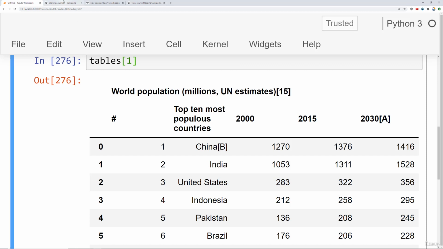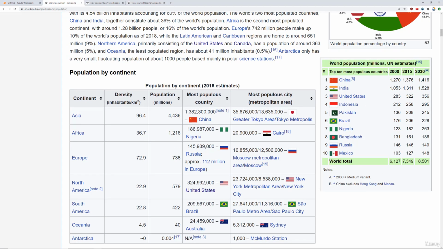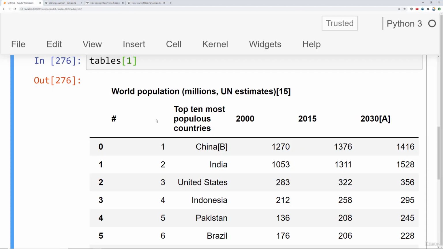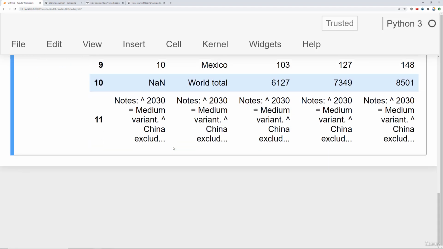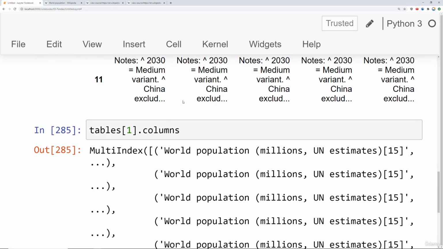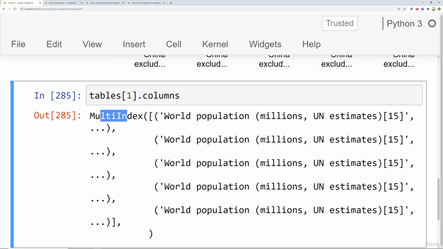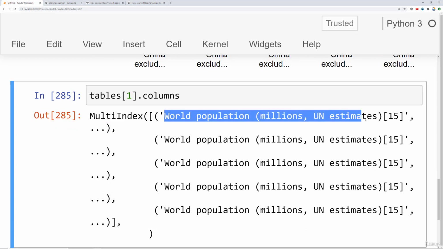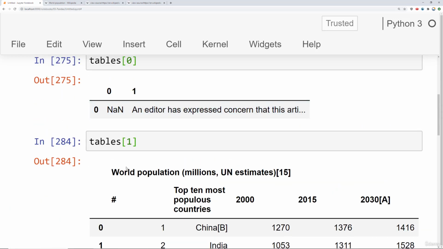So something to note here is if we take a look at the original table in world population, it looks like there's this overall world population at the very top, and then we have the actual columns, number, top 10, 2000, 2015. So the way Pandas reads this in, which is quite common when you have a header on a table, is that world population here is the higher level index. So the columns actually have a multi-level index. And you can confirm this by, if we get a new cell here, I can say tables 1, dot columns on this, and you'll see that it's a multi-level index, where the upper level for every single subcolumn is this world population millions UN estimates 15, which is what this is right here.